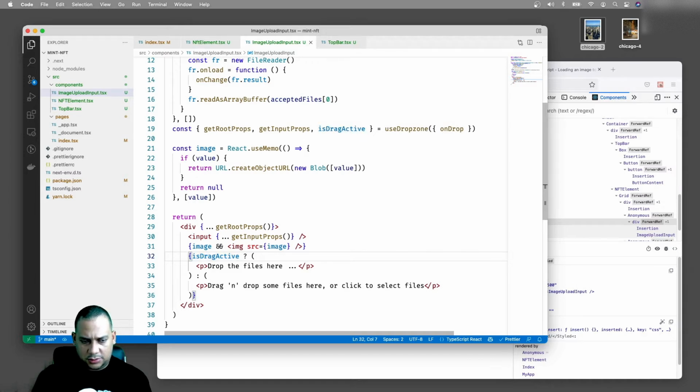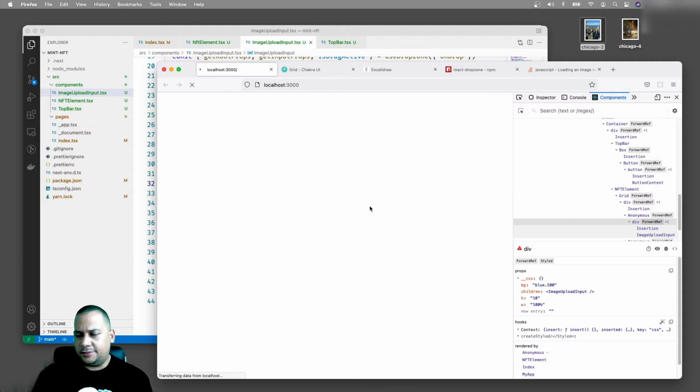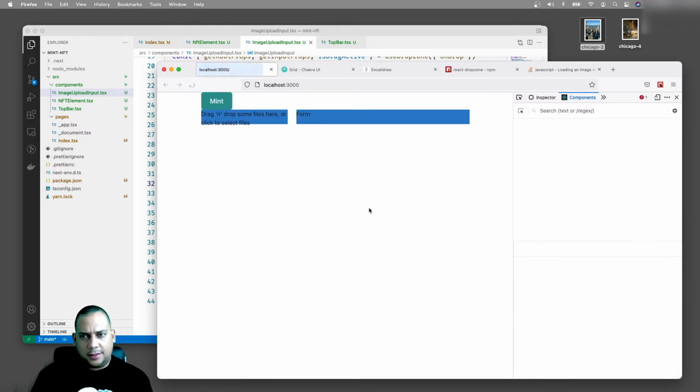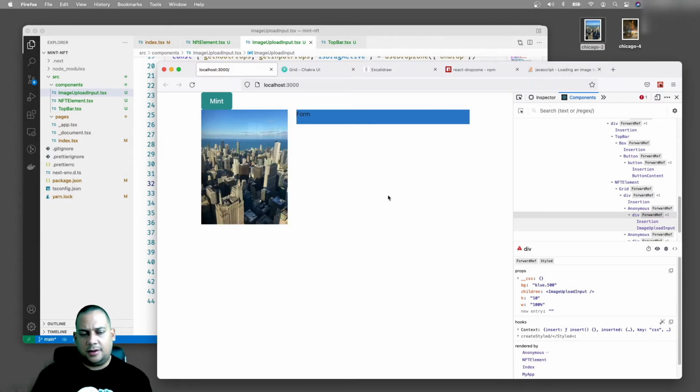So we can, let's do this, dot image, okay. So if we don't have an image, we show that message. Let's refresh this page, and that's the interface when we don't have an image. If we drop an image there, we will show an image and no message. Cool.